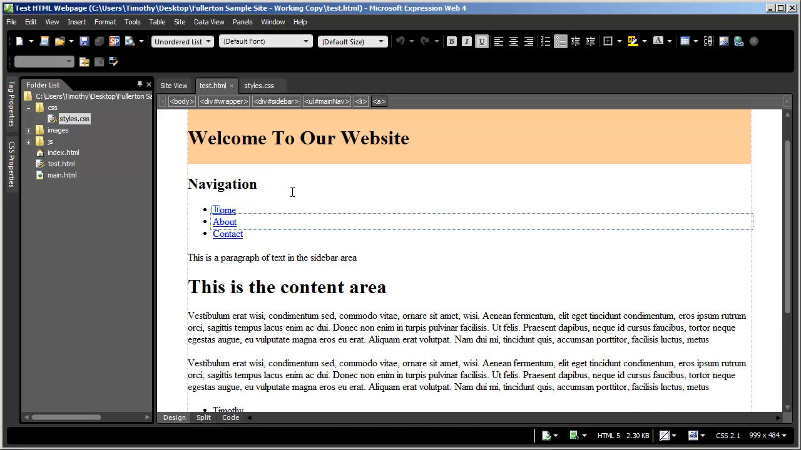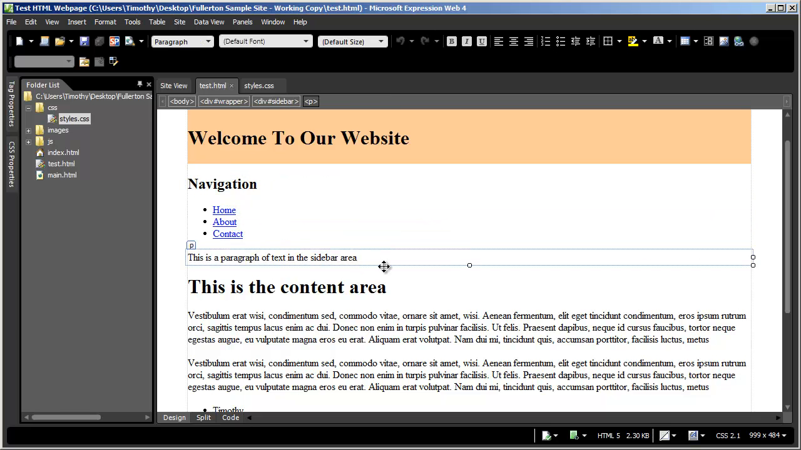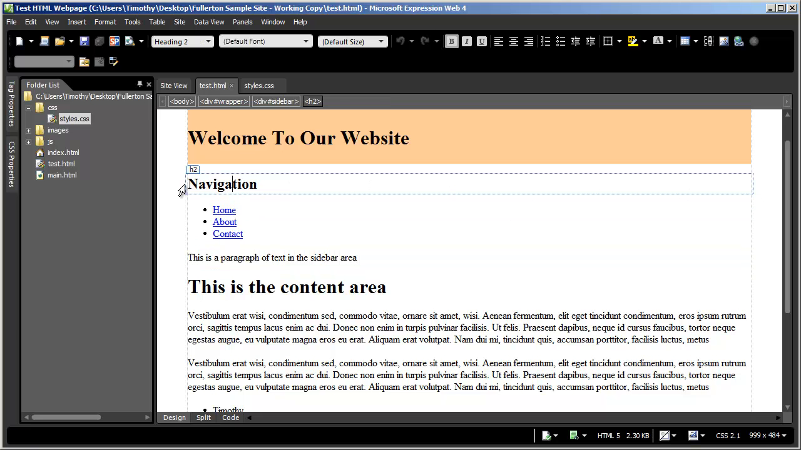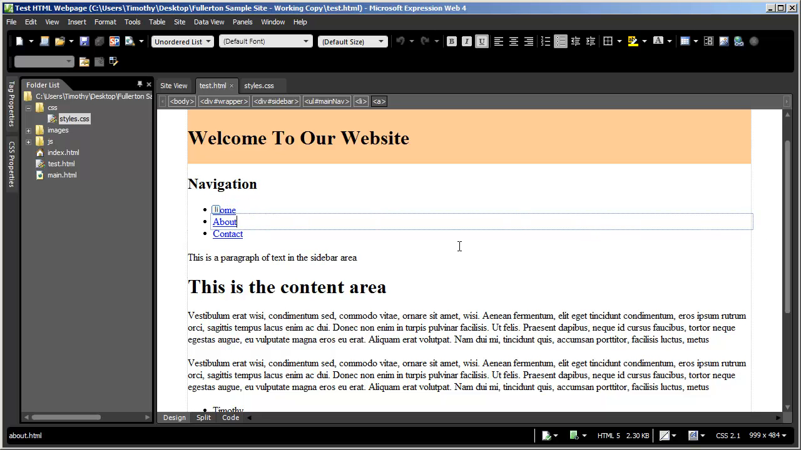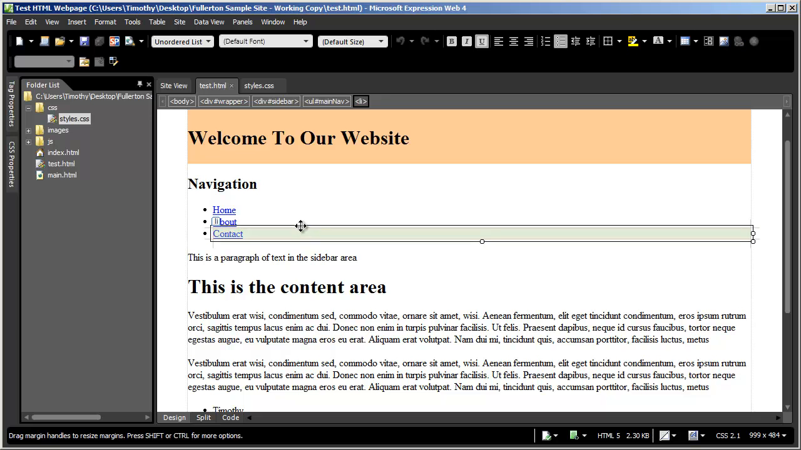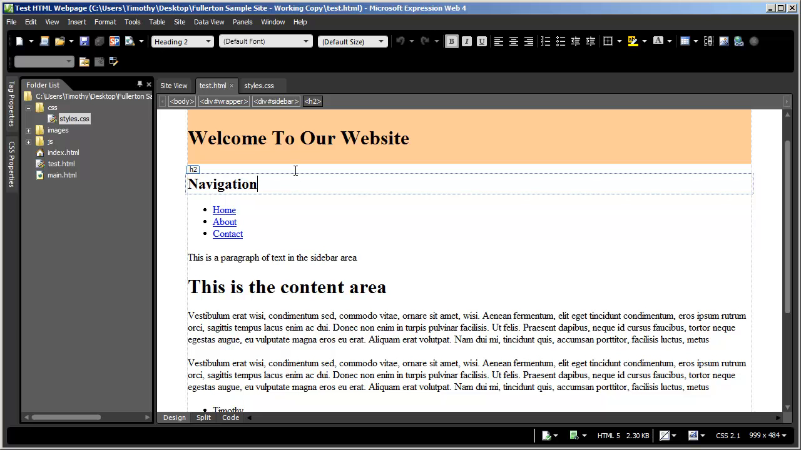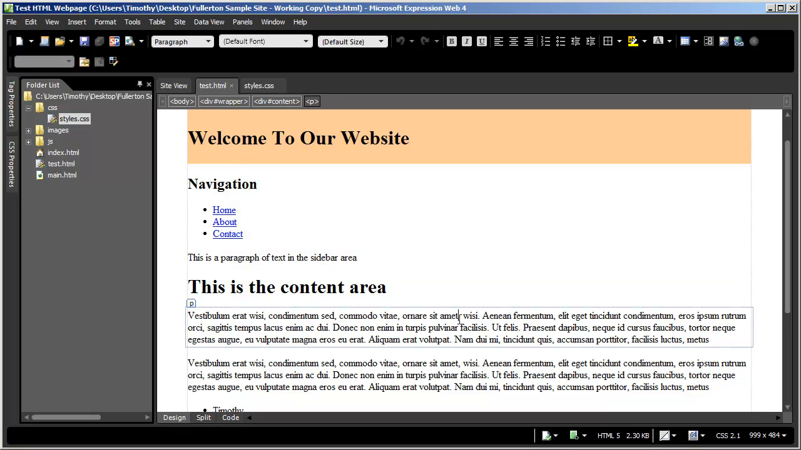Now, the next element that we have is this navigation element right here. And again, you can see this goes all the way across the design. And you can see Expression Web's visual aids there are showing you the outline of each element and how much space it's taking up. And if I was to select the sidebar, there's our sidebar.